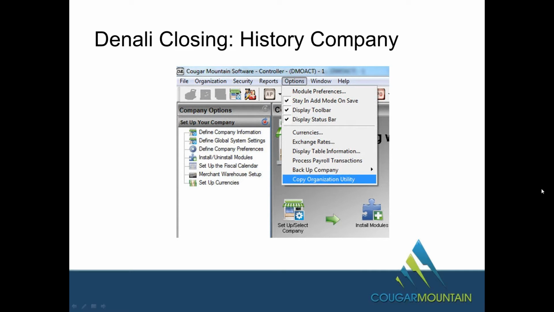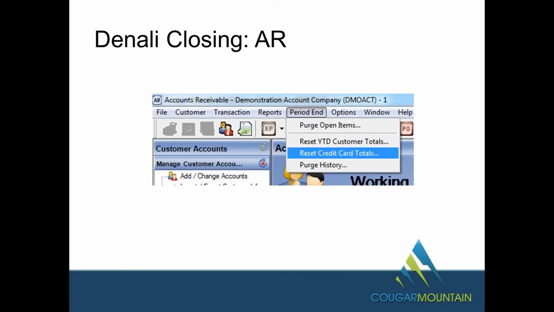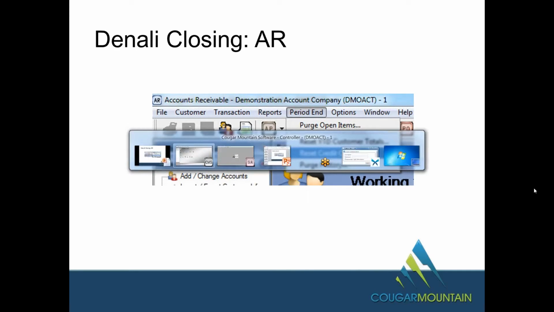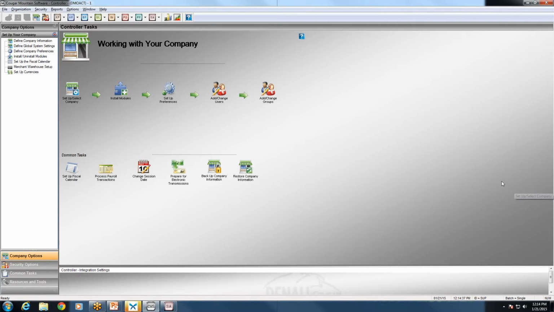So once we created our backup and then our copy company, our history company, now we're ready to actually get started on the year-end close processes. Now each module has different processes that you run for a year-end close, so we'll just quickly review those different processes in the modules. Accounts Receivable is our first one that we're going to go over today.